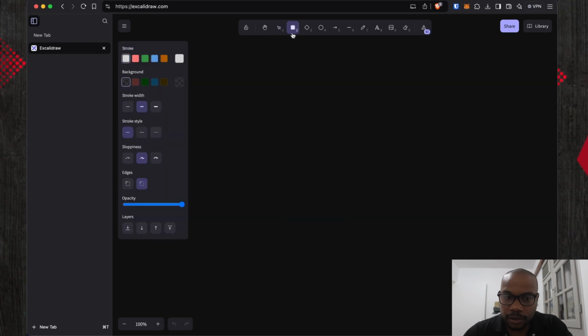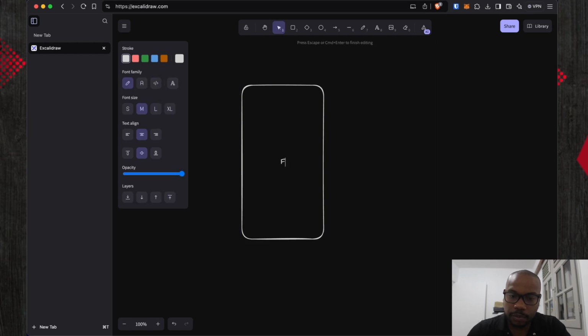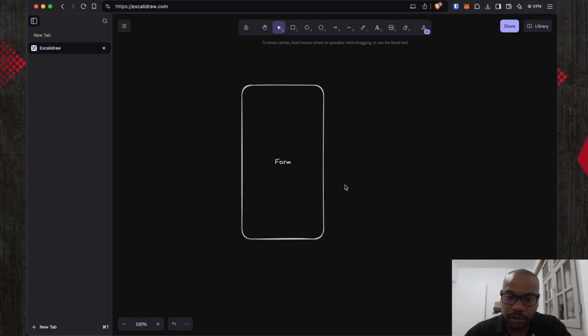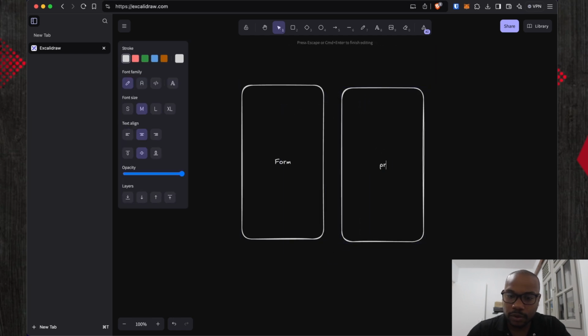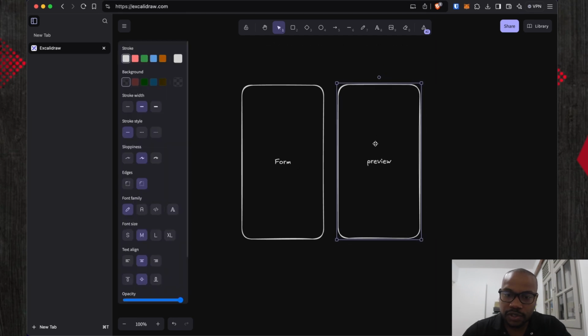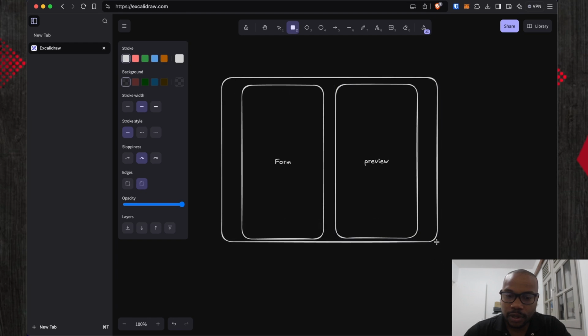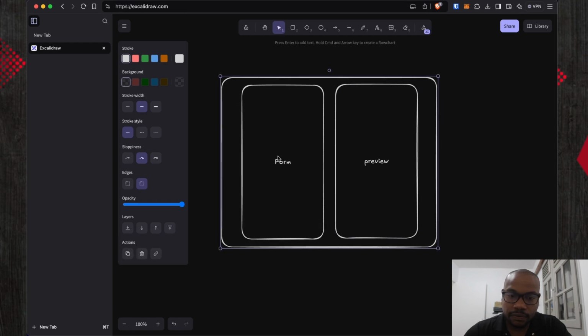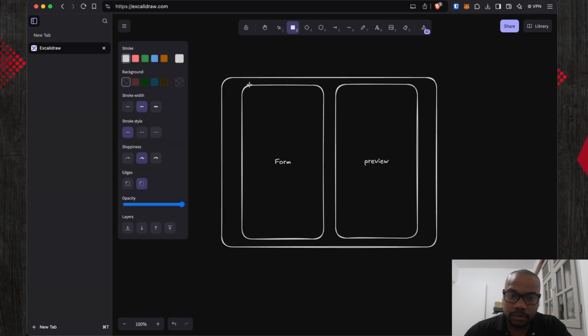Let's say we have, let's create a square first of all. So this is the form. We have a form input here. And this is where we have our preview. Okay, we have the preview here. So this is just the page. We have a page like this. Okay, and let's say the form, maybe you have multiple form inputs here.